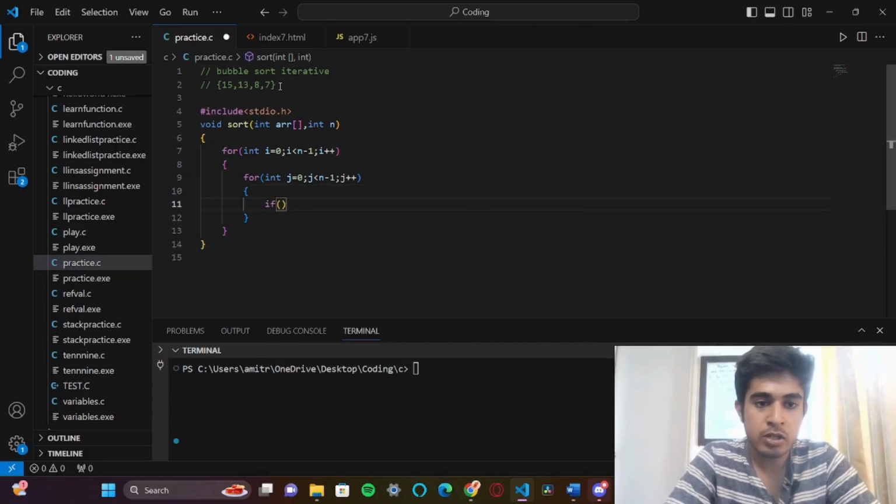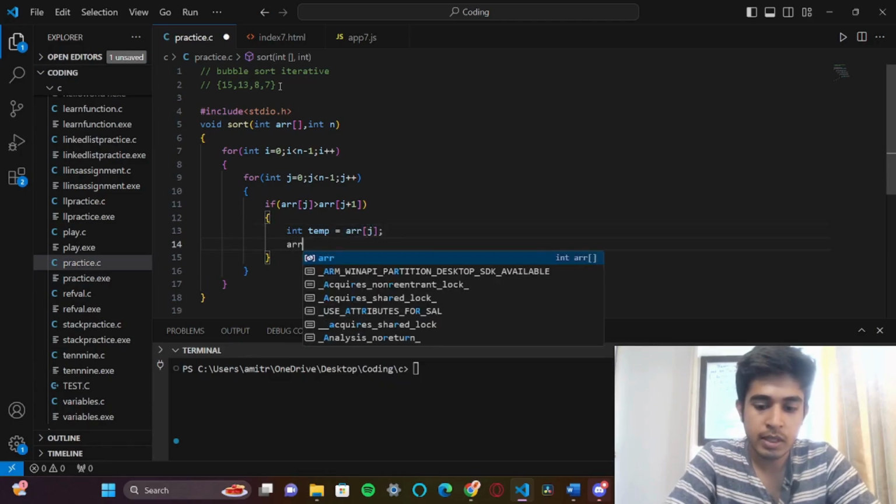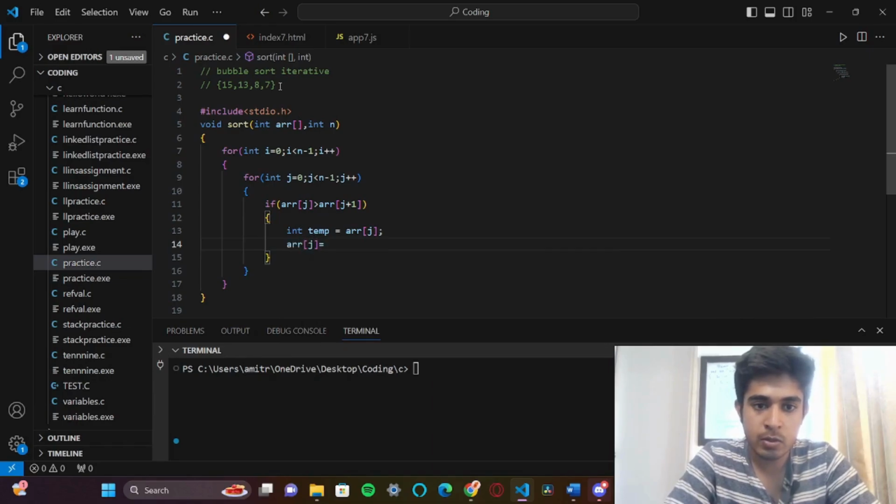We'll check the condition here: if arr of j is greater than arr of j plus 1, then int temp. This is the swapping logic where I'll keep a temporary variable. Int temp is equal to arr of j. Arr of j is equal to arr of j plus 1, and arr of j plus 1 is equal to temp.